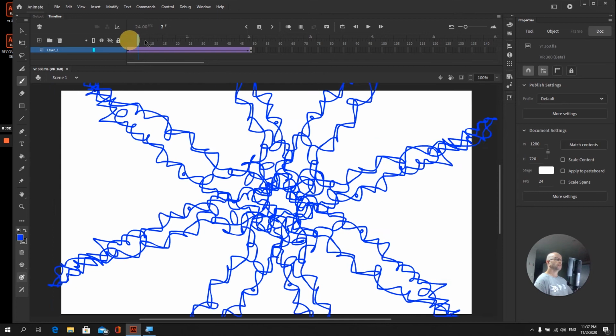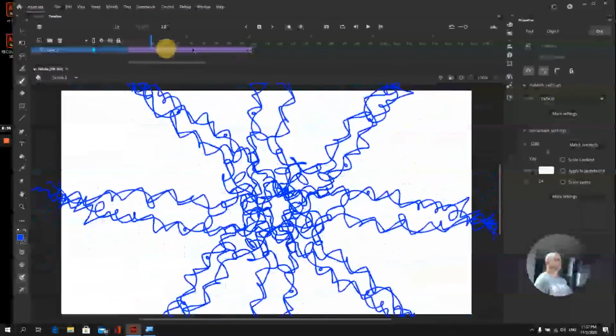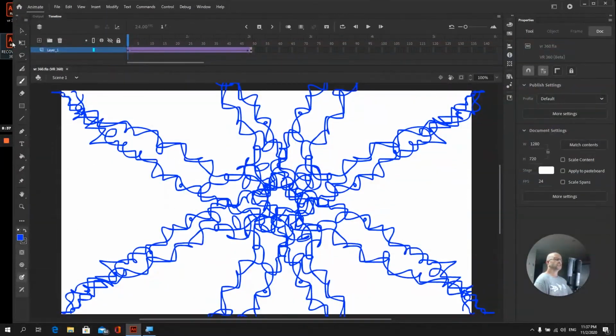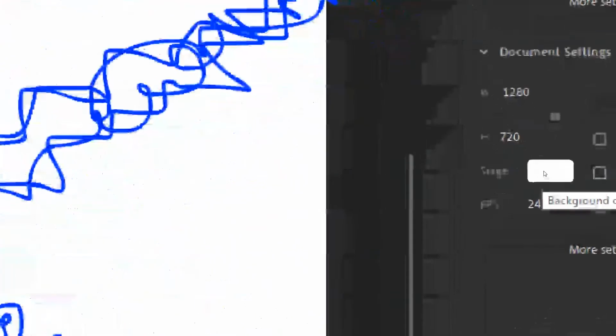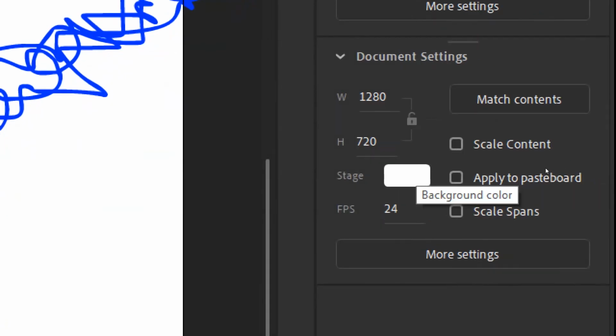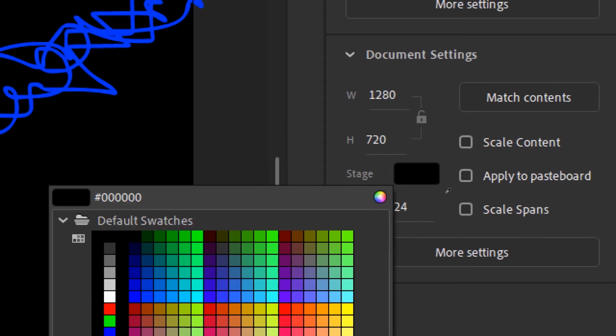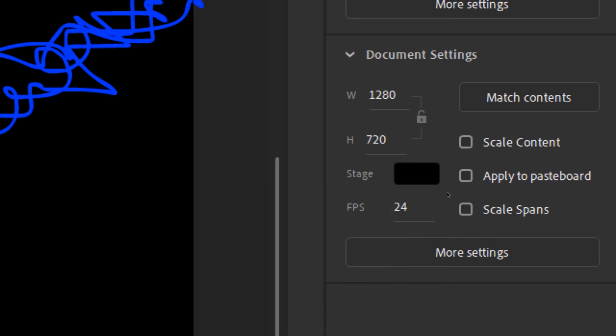Alright, so at the moment this is going to rotate around the screen. Okay, like so. Let's go and change our background. So we'll click on the black arrow at the top of our screen and click anywhere on the screen. Anywhere. Over on the right hand side you'll see your stage. Let's click on that and change our stage to black or whatever color you like really, but just change it to something.